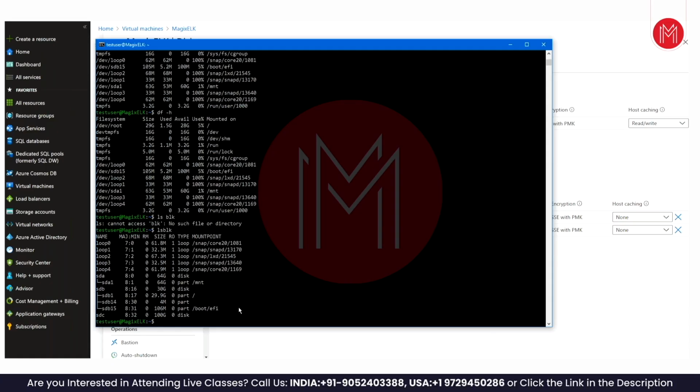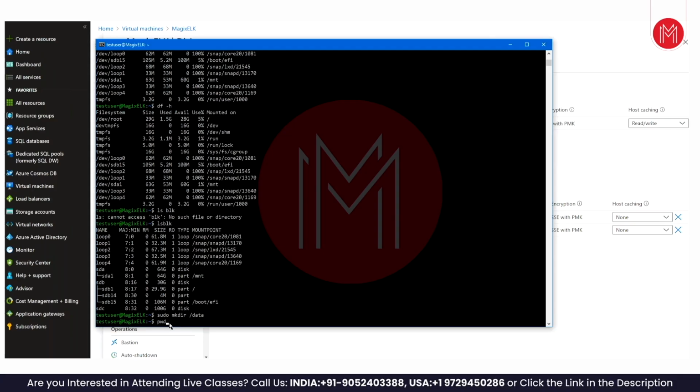Now it is without any partition. Now you just type sudo mkdir, make directory, space, and type forward slash data. In Linux, it's always a forward slash. So in the root, you're creating a directory called data.